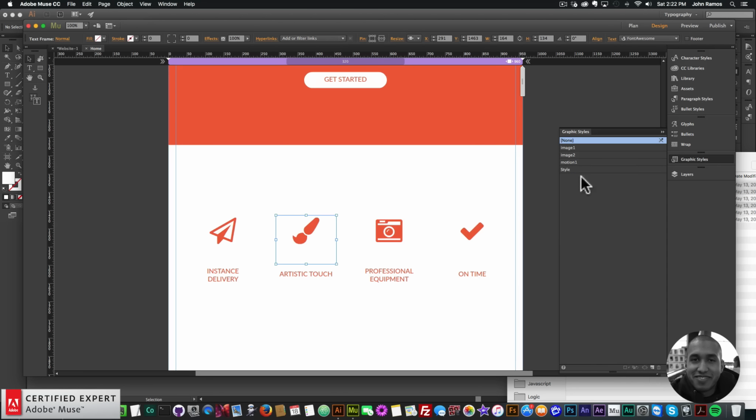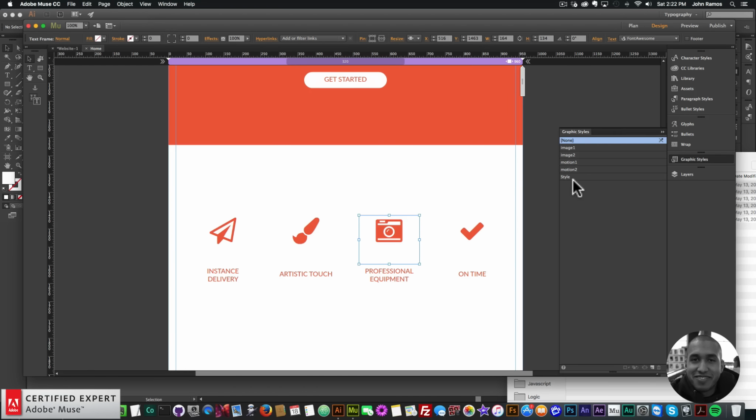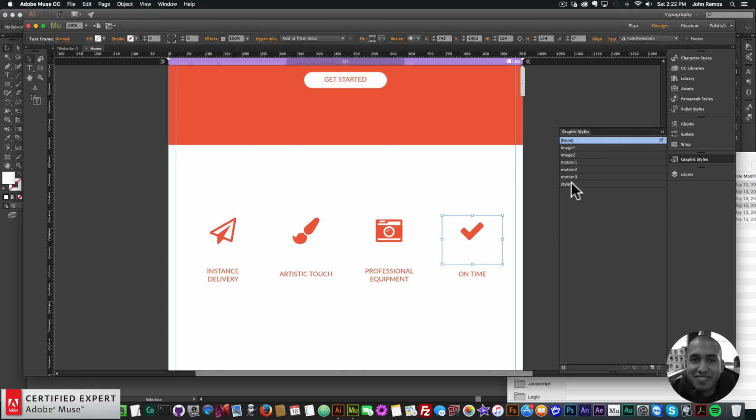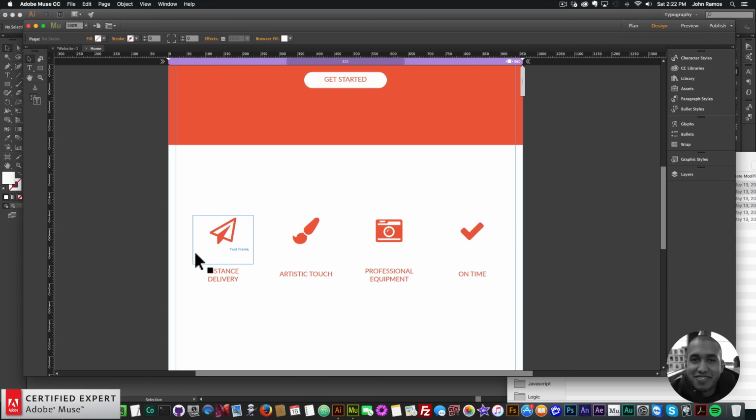Then I'll click on this icon, I'll apply the graphic style name Motion 2. I'll click on this icon, apply the graphic style name Motion 3, this icon, and I'll apply the graphic style name Motion 4. Okay, so now we've assigned the graphic style names so that when we bring in the widget, it'll be really easy to animate all of these.